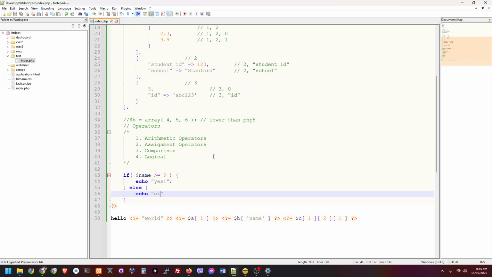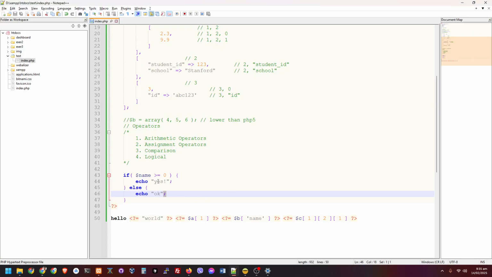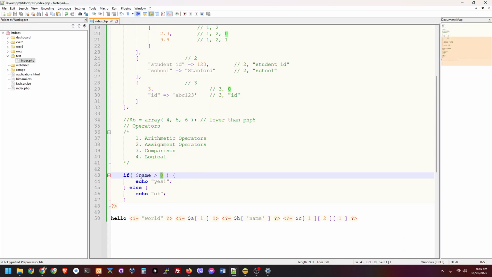Oops, so we forgot to add a semicolon here. Unexpected token here. Okay, so refresh that. Then if we change the expression here into a less than, that means what comes before this value. So refresh that. So we will have the word okay, since this expression returned false, then the else statement will take over. So this will be executed.